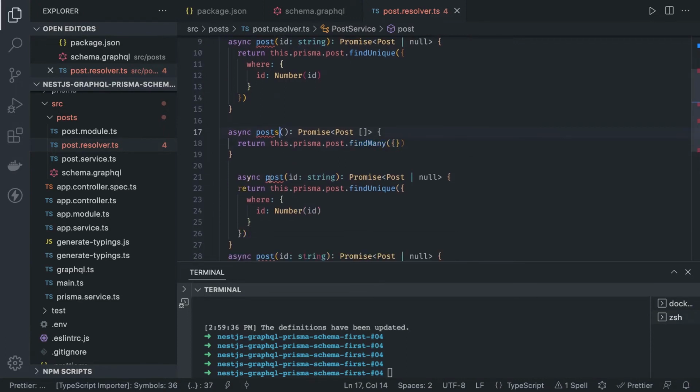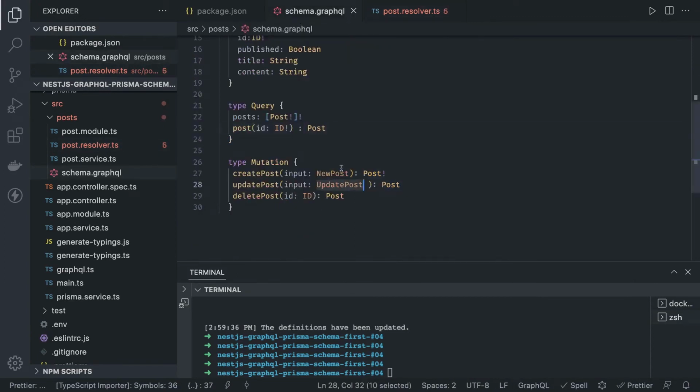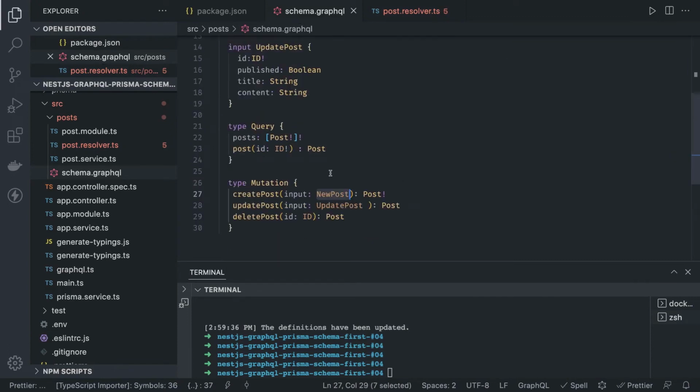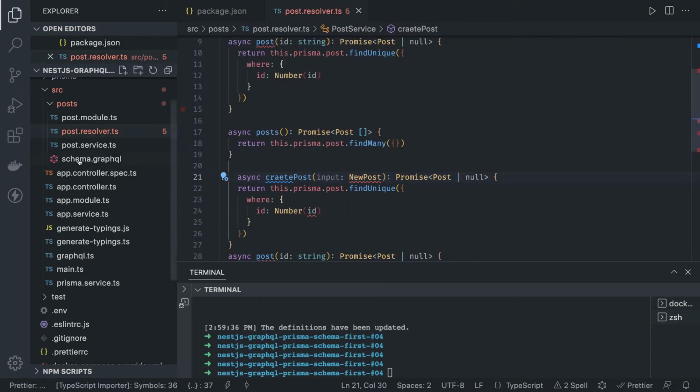Then we have createPost. Now for createPost we have input, and then NewPost. This is the typing we have, but NewPost is not an interface we have created. So how are we going to get the typings for these custom types we have created, NewPost, UpdatedPost? How are we going to do this? So there is another way of doing it. You can generate the TypeScript typings from your schema file.